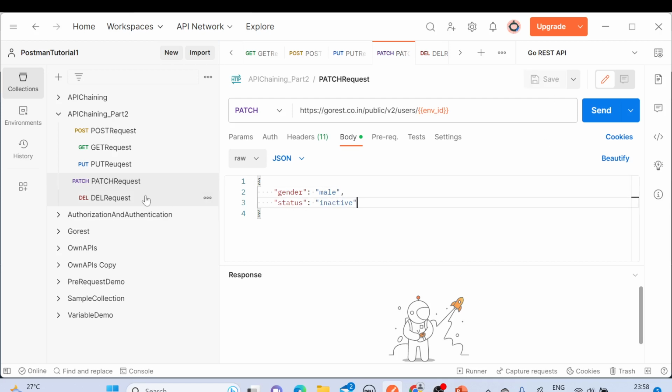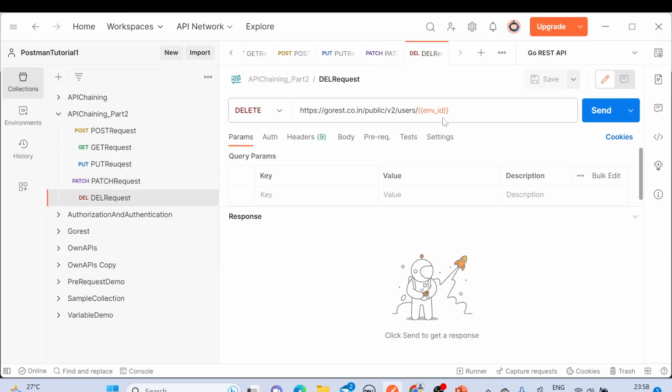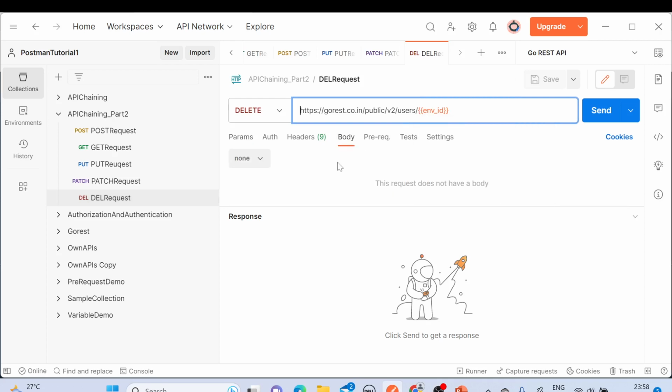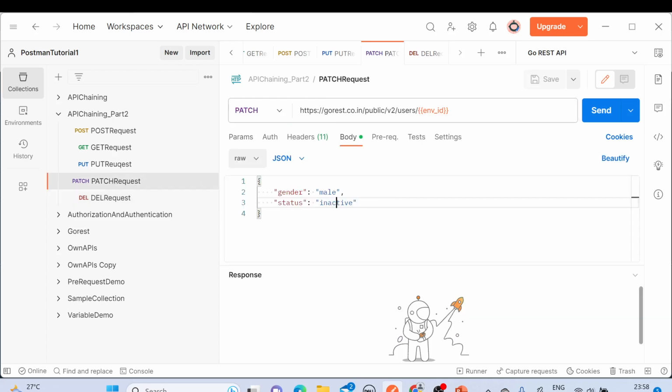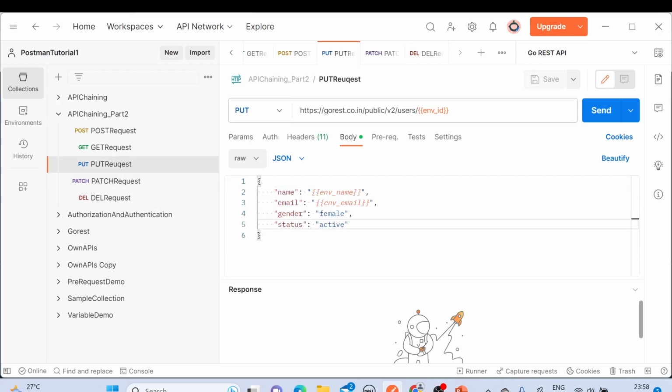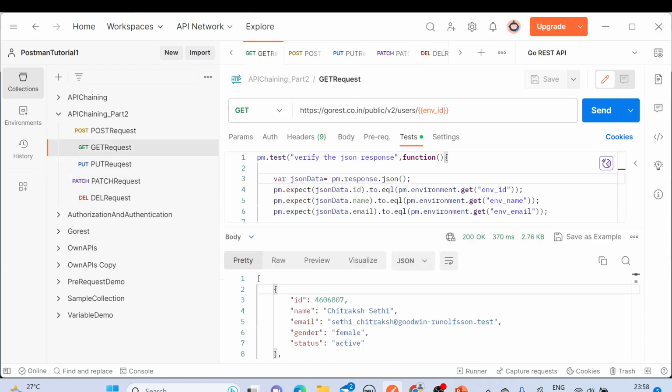So we have done everything. For delete request, we have given the URL and then ID we are passing the environment variable. We don't need body over here. So patch request, we have given the body male, and gender and status we are going to update. Put request, we are updating name and email. Get request, yeah, we have written some test. So let me just run it at collection level, right?